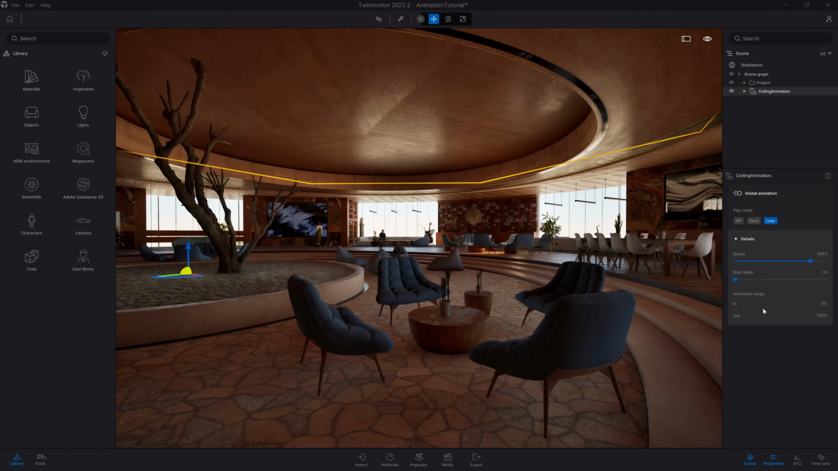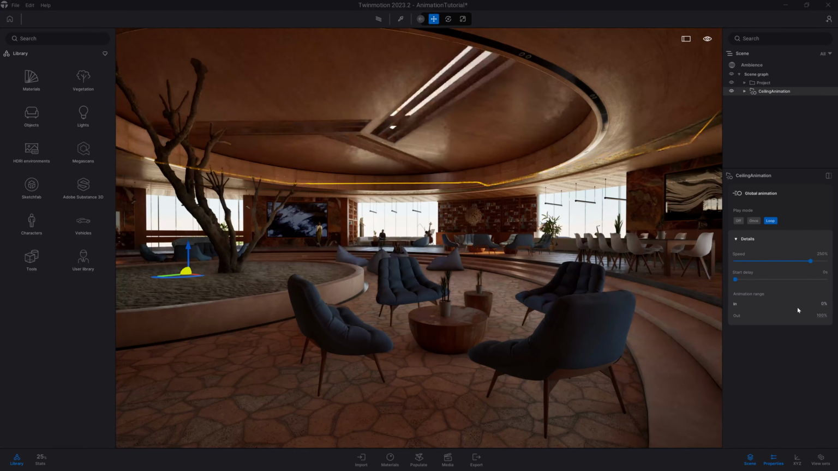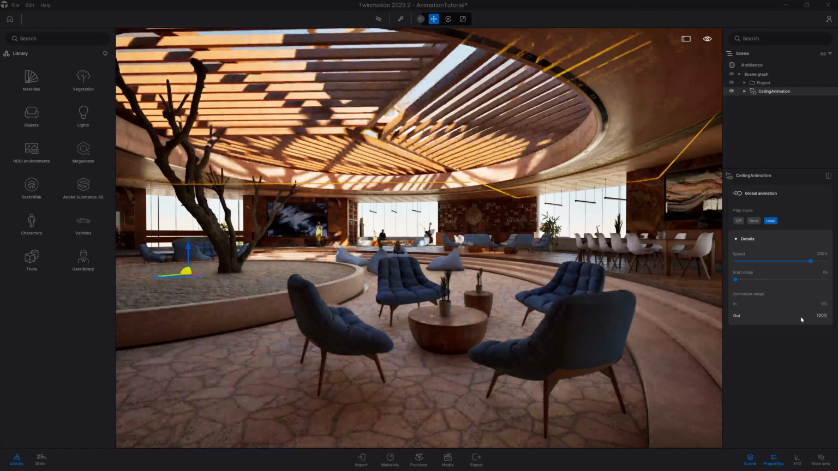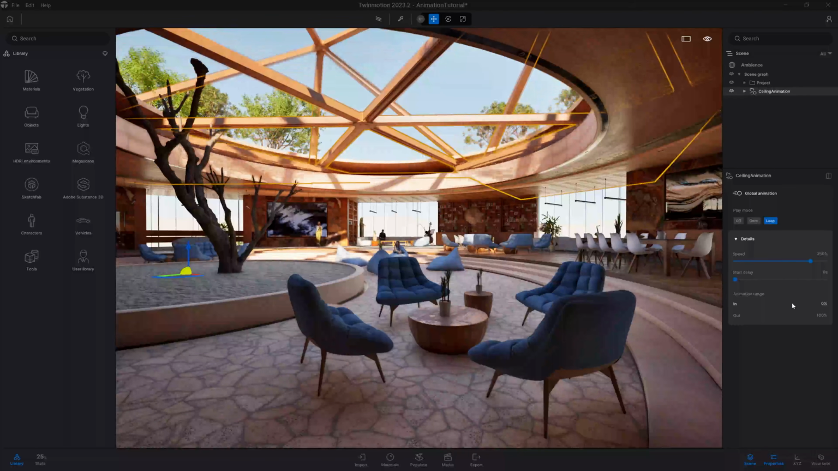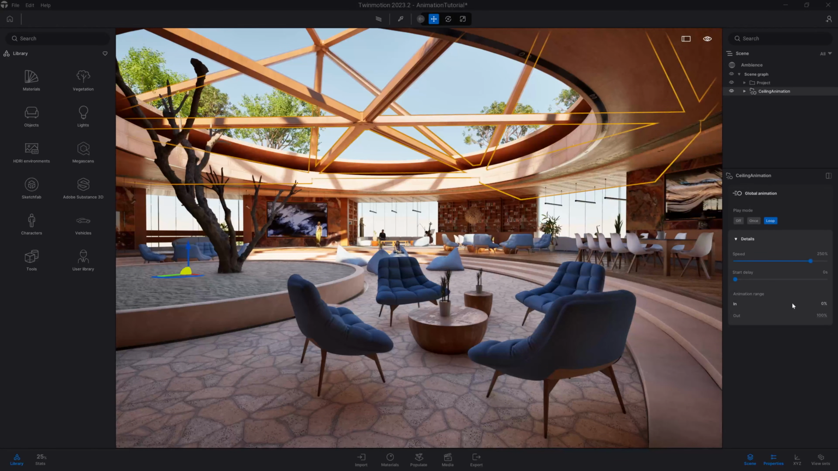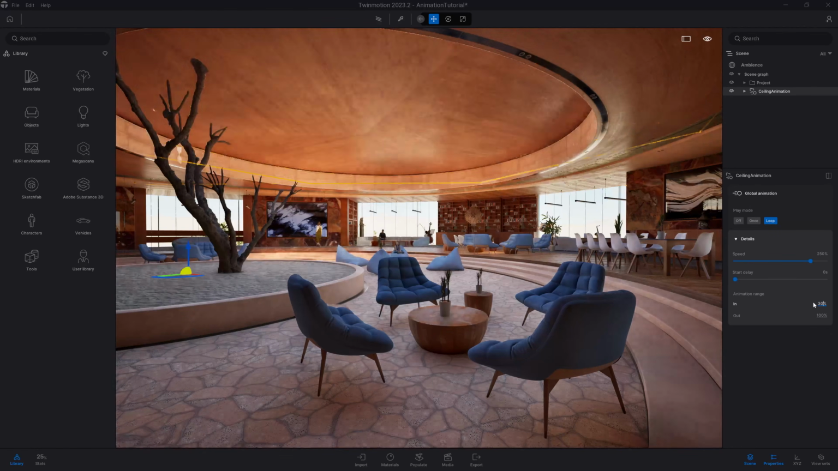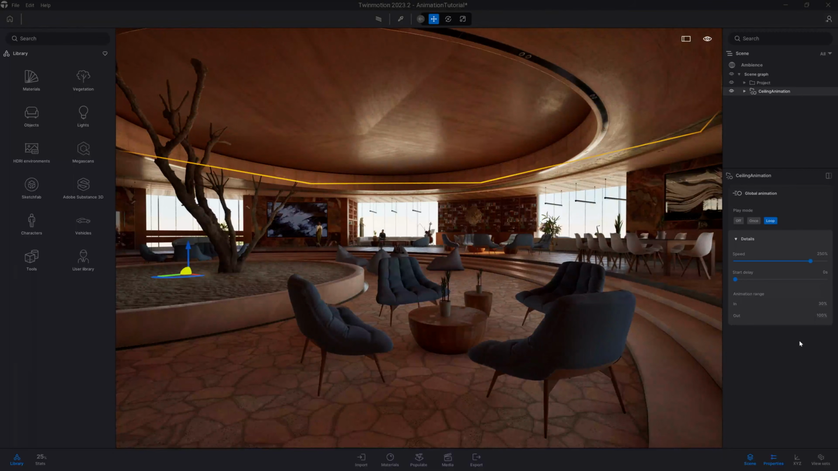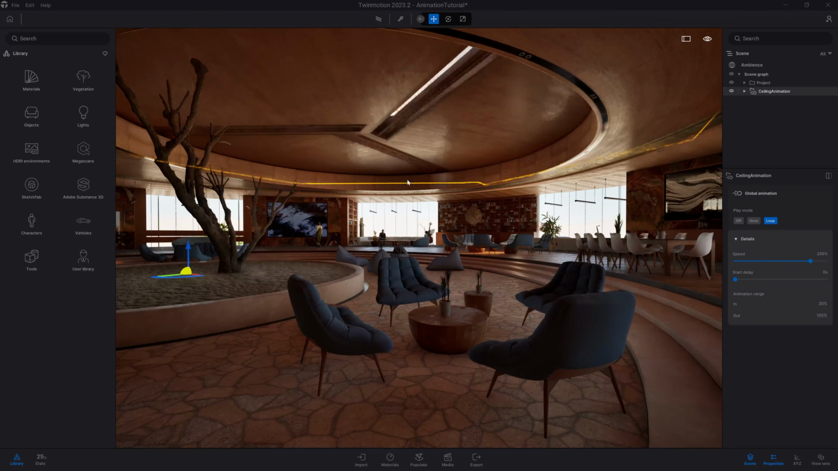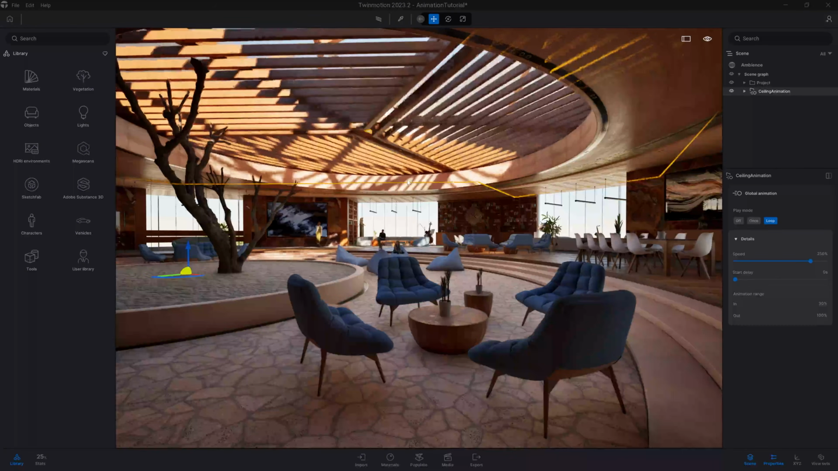And here in the animation range, I can also cut the start or cut the end. As you saw, at the start of my animation there is nothing for 550 frames. I can cut that. For example, I can cut roughly 30% of my animation. It will cut just the beginning and it will play my animation a bit faster.